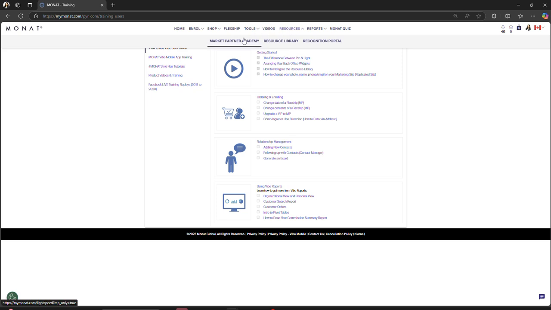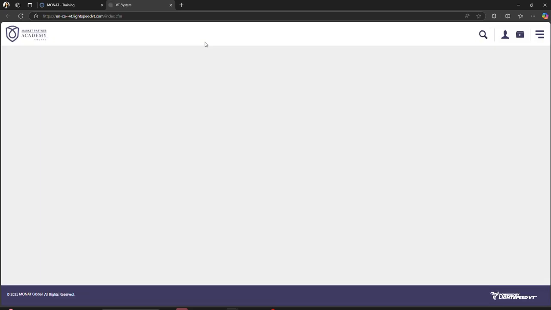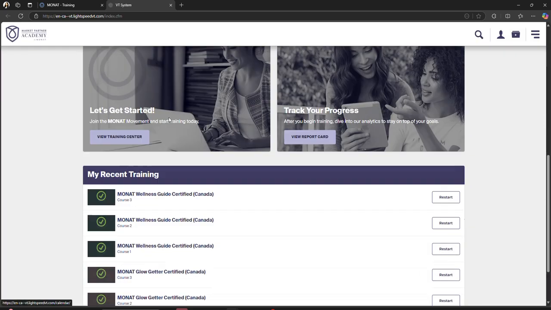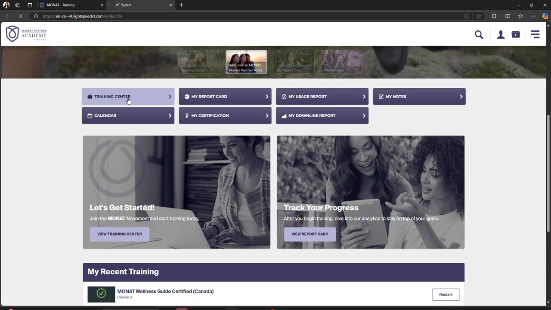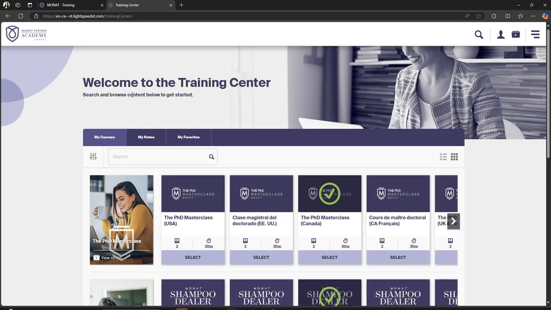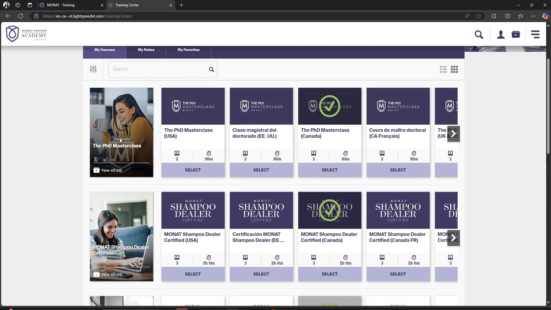We'll move on to the resources tab, the Market Partner Academy. This will open up into a new tab. And when you open it here, there will be a couple of trainings that you can see. So in the training center, the most important trainings that we have to complete in the first couple of days is this PhD master class. It's just a 30-minute training. Just go through it. It tells you what to do, but this is just a listening training.